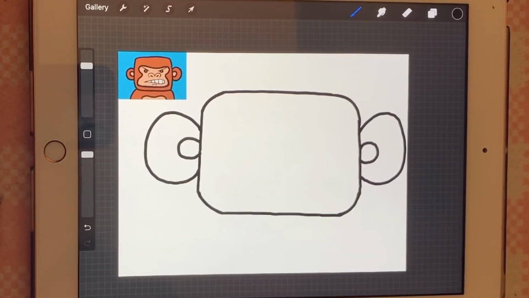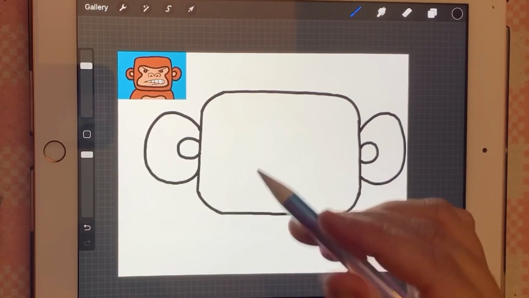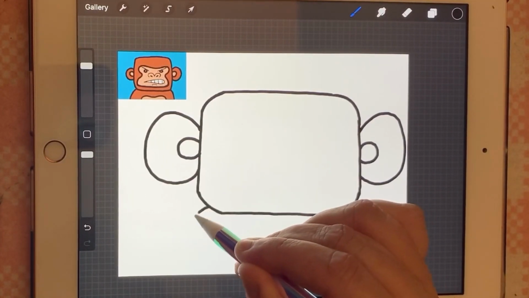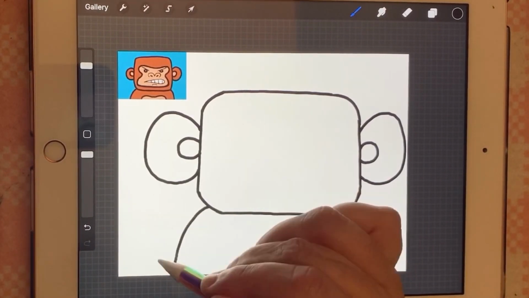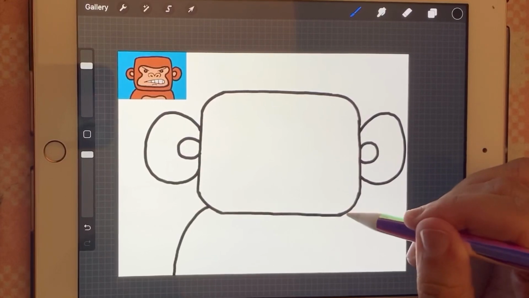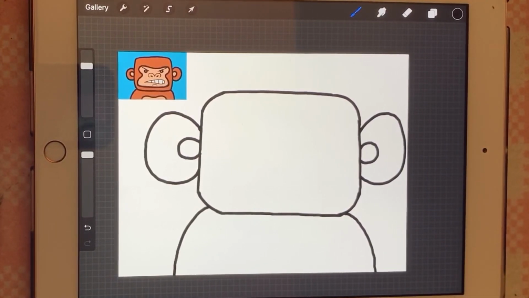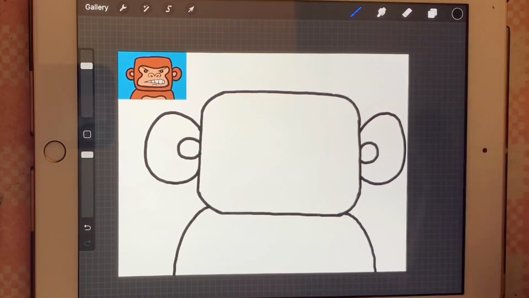Let's add his body. Let's just finish his overall shape. So on the bottom of the head, I'm going to start over here on the corner. I'm going to make a rainbow shape down to the left. See that? And then on the right side, I'm going to do the same thing, but I'm going to make a rainbow shape going over to the right. And there we've got his silhouette, so we can see his overall shape.